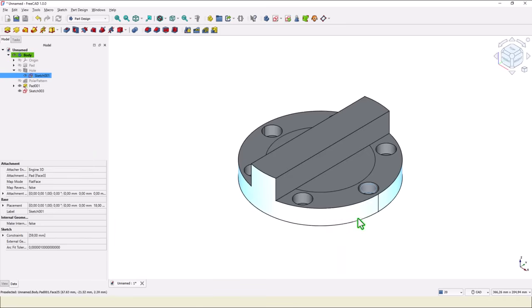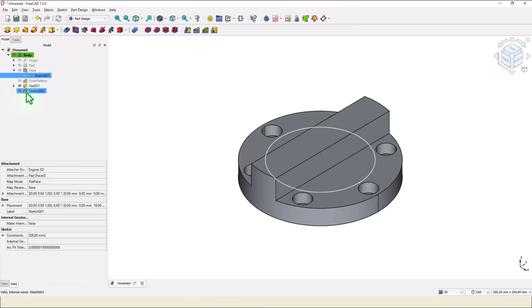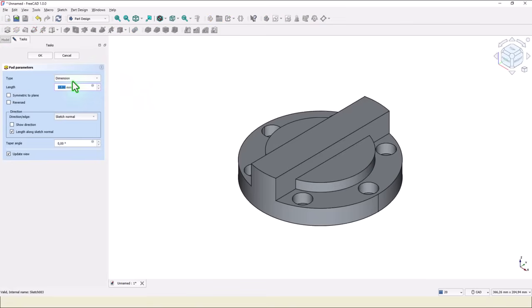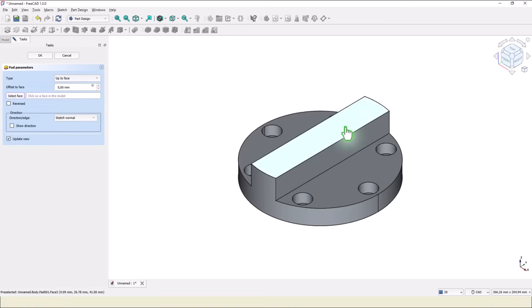And now we have a good solution. This sketch was made, then we apply pad up to face, up to this face.